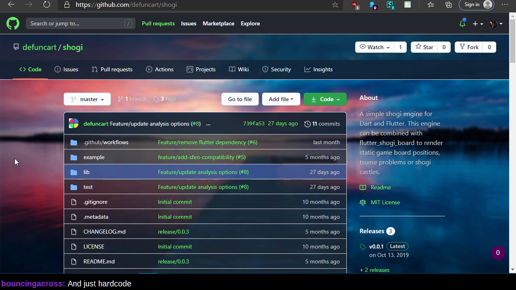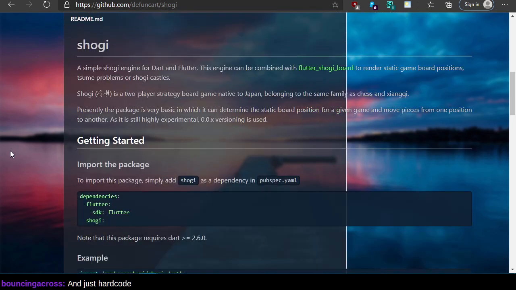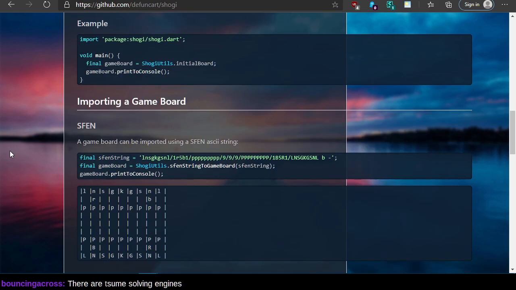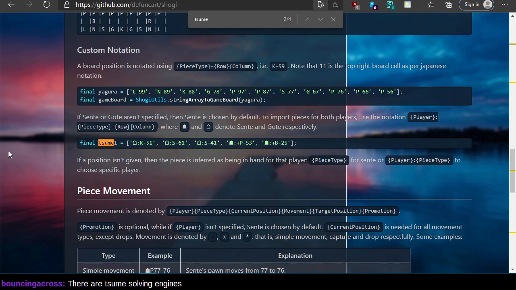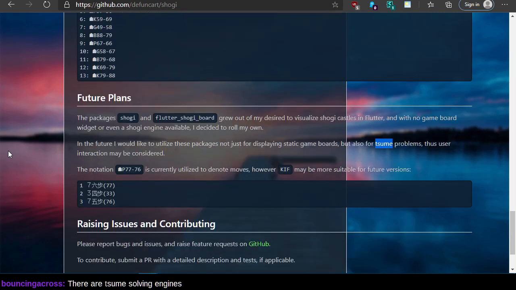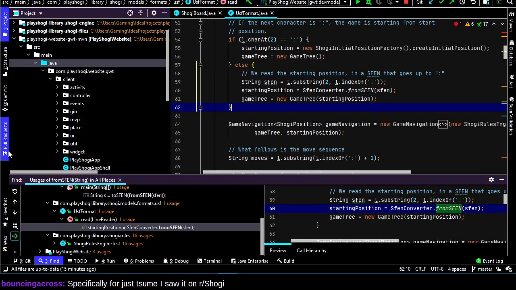A simple Shogi engine for Dart and Flutter can be combined with etc., but this is not an engine, right? In the sense of something that plays a position. I hate to put all this cluttered logic into the UI instead of the data converter. And I'm curious whether those engines tolerate having an incomplete description of the position.